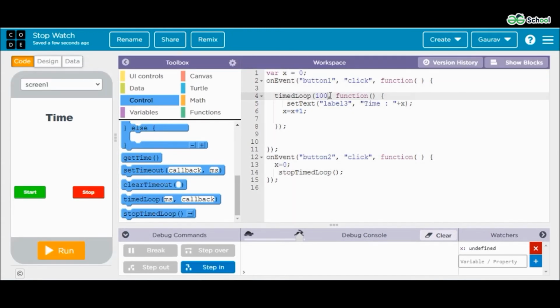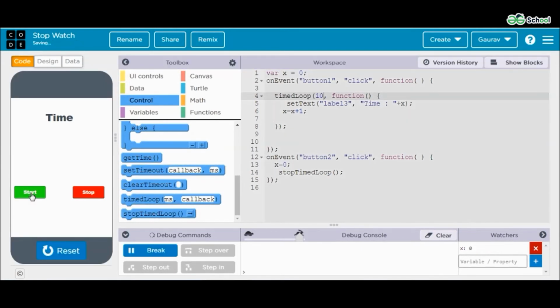If you will further reduce it down, let's reduce it down to 10. Now when you'll run this stopwatch, so this is what you'll get to see. Okay, that's how you can increase the speed of your timer. Let's stop this. Let's start this again. Okay, so that is one of the ways you can increase the speed of this timer.